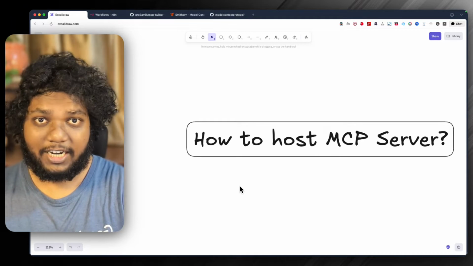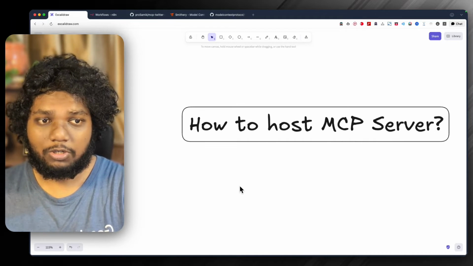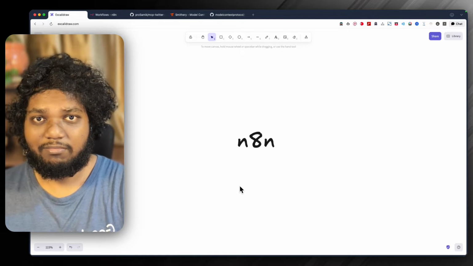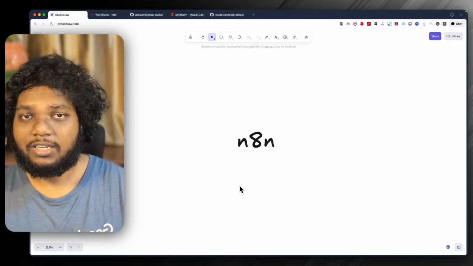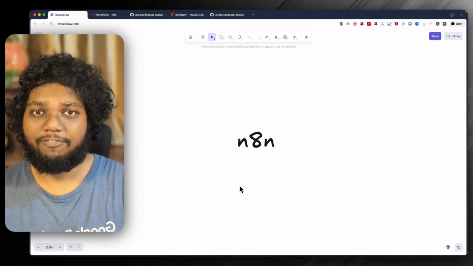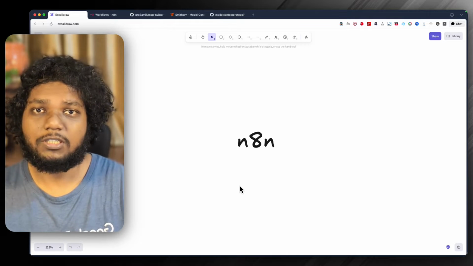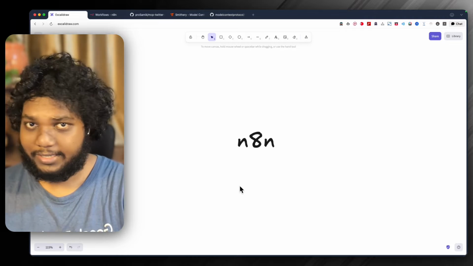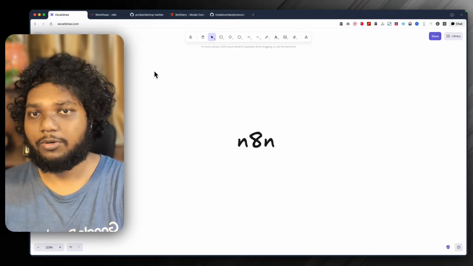So the first item we have on how to host an MCP server is n8n. It might sound like it is a no-code tool, but it is a great example if you are hosting an MCP server for your own personal use case. You don't care about selling it. So let's get into how to build an MCP server for your own use case.